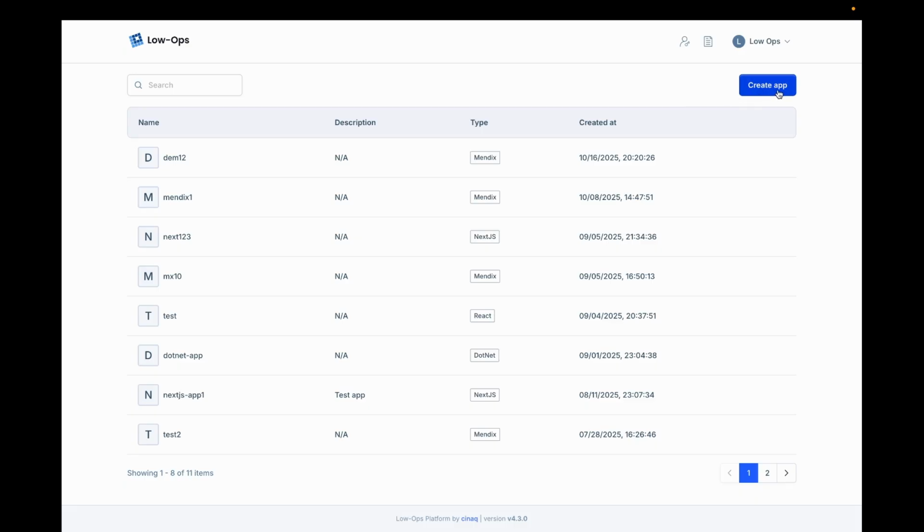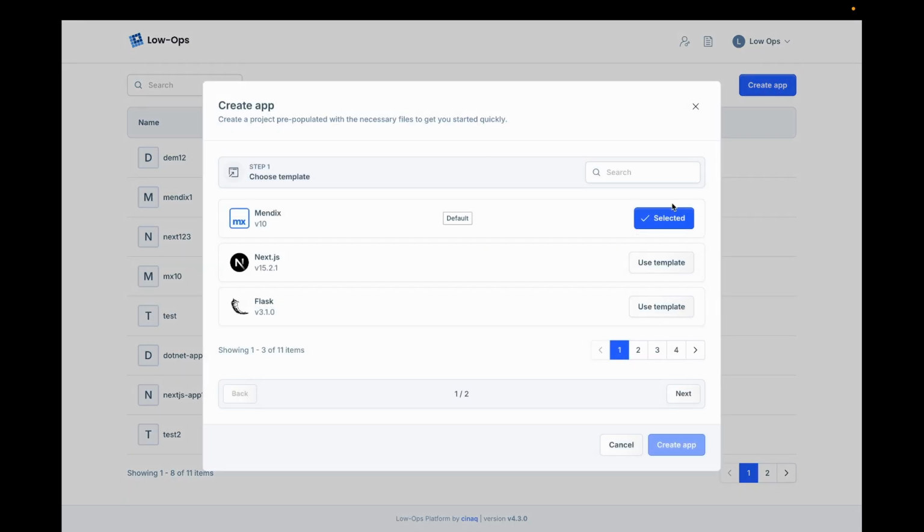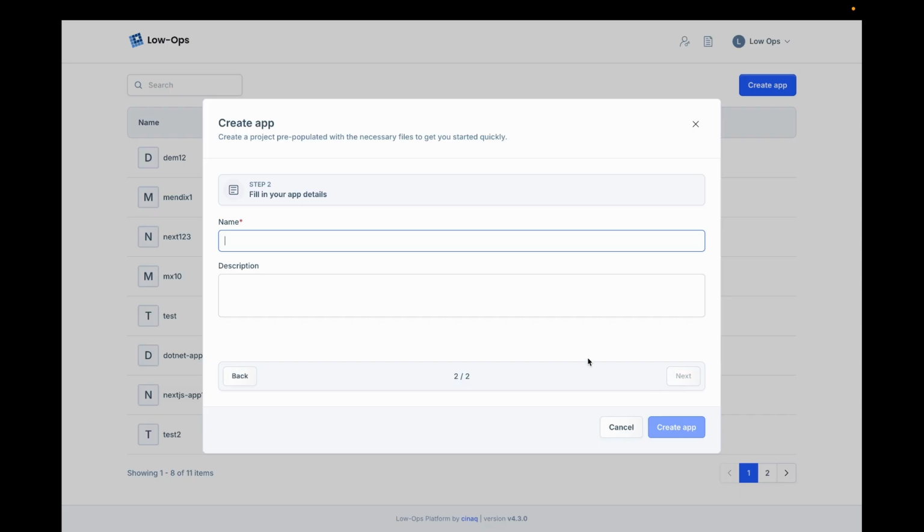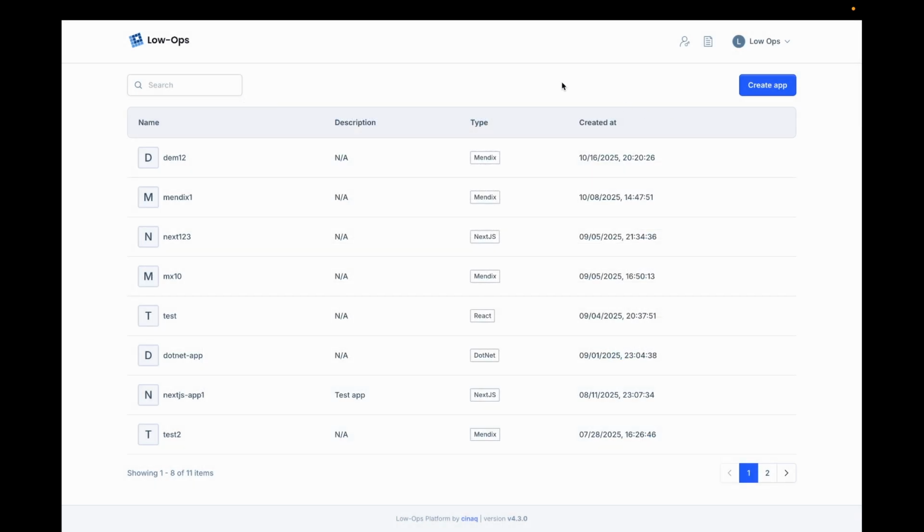You can come here, press the Create App button, choose your template, give it a name, let's say Next.js, and press the Create App button, and it will create a default template for you. And after that, you can basically pull that repository and work with it.